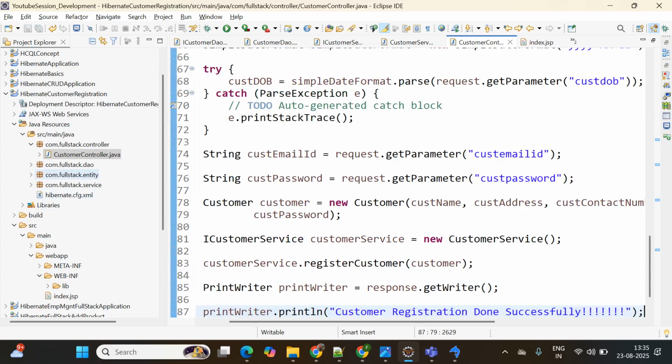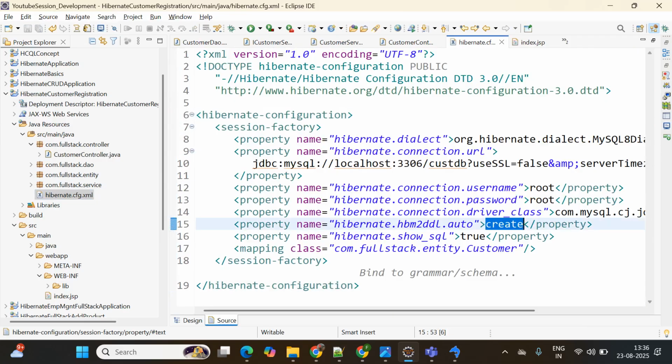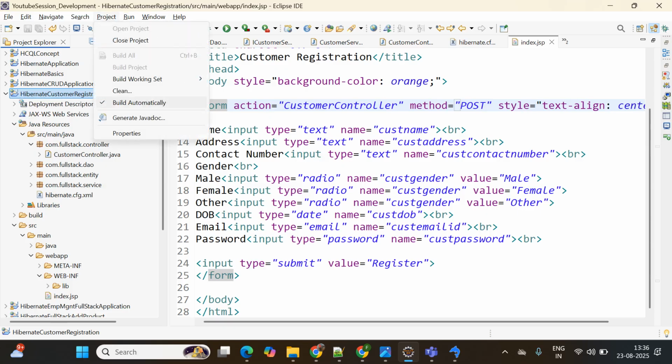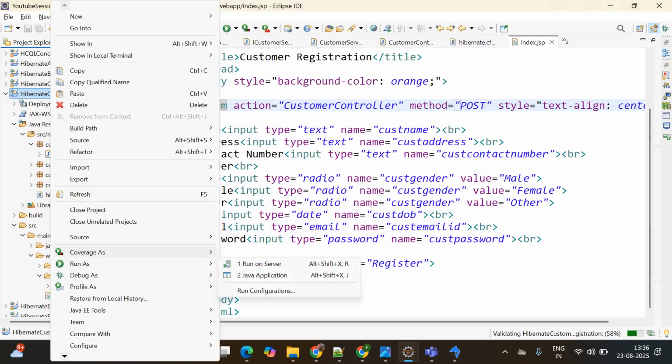Perfect. Now in the CFG file, we'll make one change: instead of create, we are giving update. Next, in index.jsp, we are giving the post method, either lowercase or capital. Now you can simply go to the project, do the cleanup, and run on server.